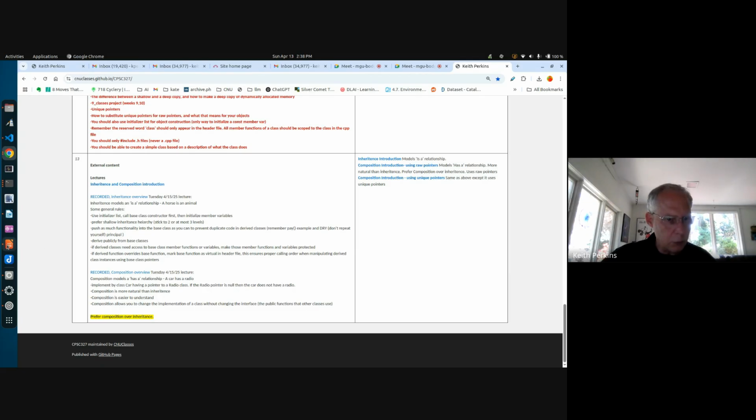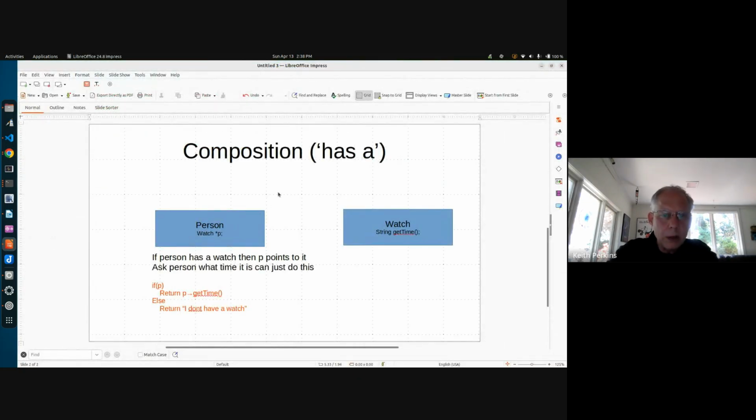So let me show you composition. It implements a has a relationship. And so here I've got an instance of a person class and an instance of a watch. And so either you have a watch or you don't have a watch. Pointers are great for this. I just have a watch pointer. If a person has a watch, then P is going to point to it. If not, the person doesn't have a watch.